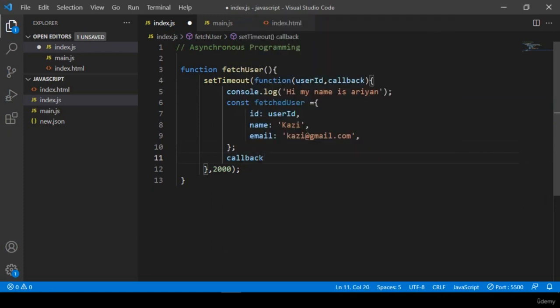I simply loaded this callback function, and here I want to pass our method. I want to pass this one. That means this function I want to pass. So here into the function area I pass our userID, and also I pass our callback function. Okay, I simply pass it.